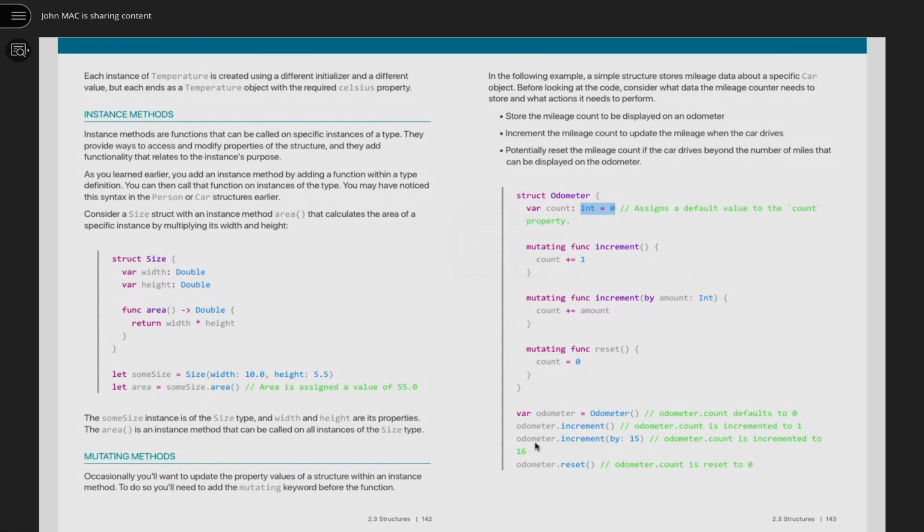And then next, odometer, because if you want to call the functions, you have to use an object, right? odometer.increment by 15. By 15 means plus equal amount, 15. So now it's going to become 16, right? And then you call the reset function. This reset function sets the count to 0, so your odometer's count value becomes 0 now.